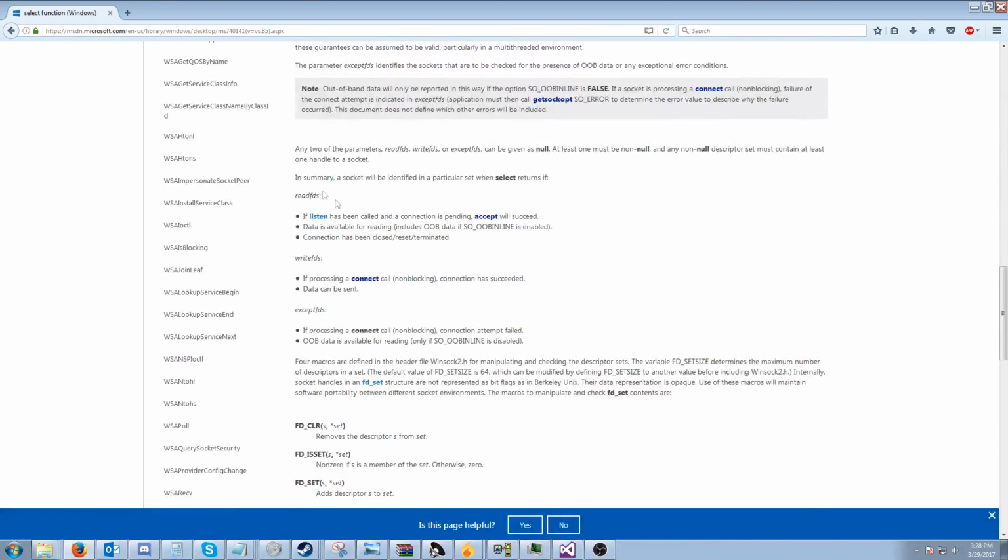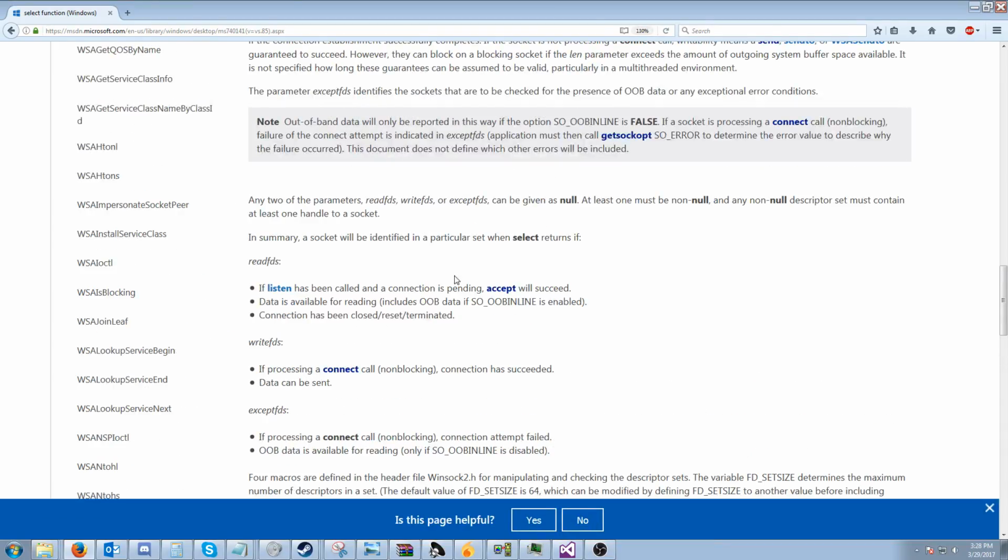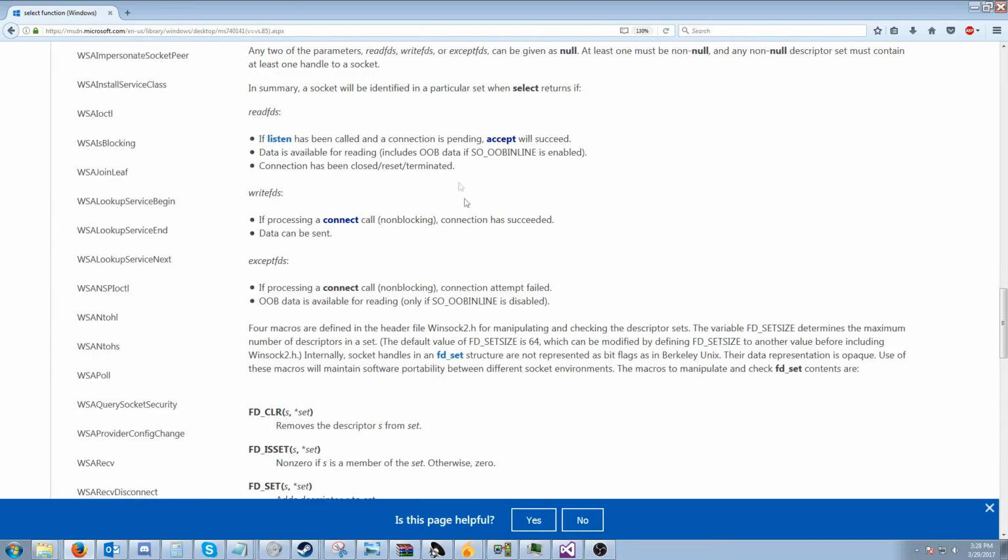you will see in summary, a socket will be identified in a particular set when select returns if, for read FDS, we already know if listen has been called and the connection is pending, accept will succeed. So if someone's trying to connect on a socket that we're listening on, if data is available for reading, which includes out-of-band data, but we're not going to cover out-of-band data. Everything I've read, people act like you should stay away from it because it has issues. And also if the connection has been closed, reset, terminated, which we are currently using read FDS to check for that.